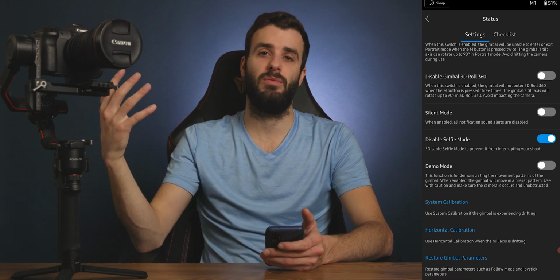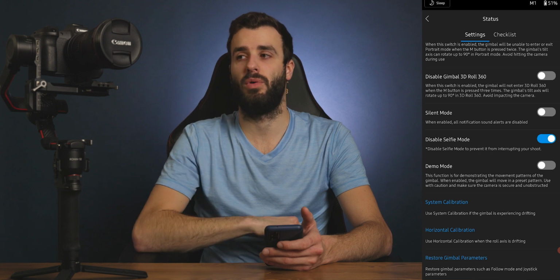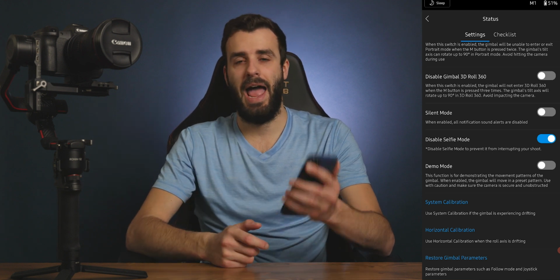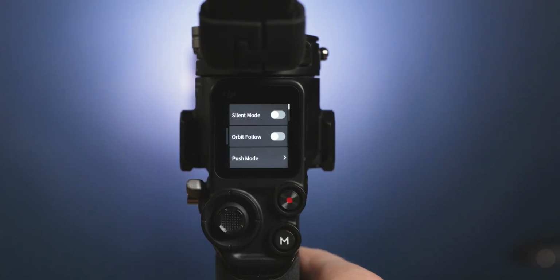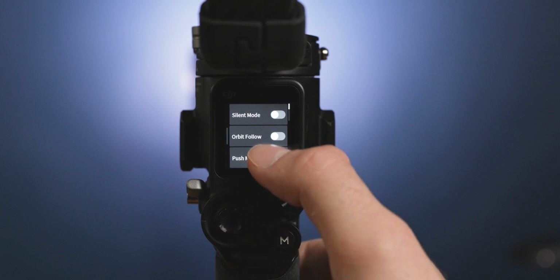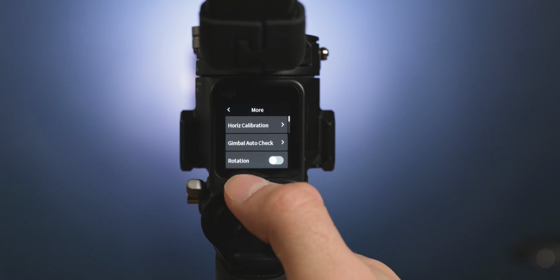awesome. If this didn't work for you and you are having a consistent tilting issue, this next step will work for you. So the next step, I haven't found a way to do it in the app, but you can do it on the gimbal itself. And this is going to be a permanent horizon calibration fix. So what you're going to do is scroll from right to left, right side of the screen to the left side of the screen, and you're going to scroll all the way down to more, and then you're going to see a horizon calibration at the very top.